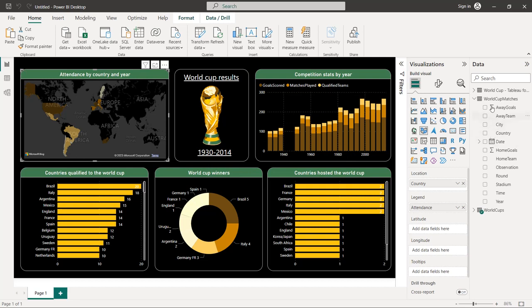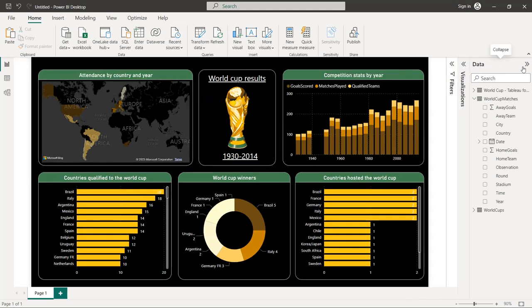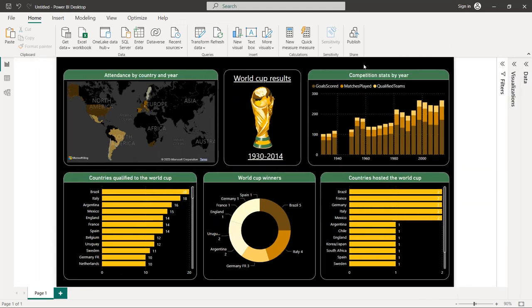Alright. So now if we drag and drop the year from the second file into the tooltip, we can see here the year, which is 1950. Same thing for USA, we have 1994. South Africa, we have 2010, etc. Okay, so if we close this one and close this one, like that, we get our final dashboard for World Cup results from 1930 to 2014.